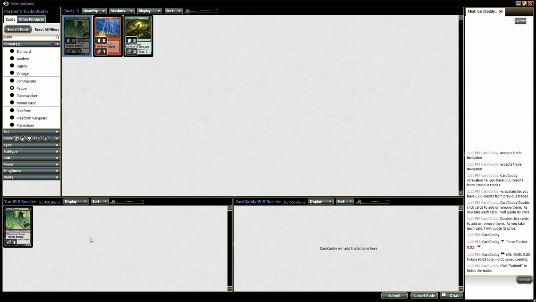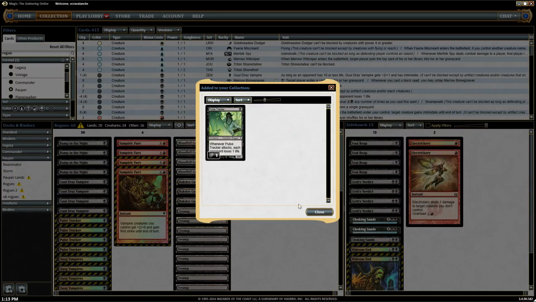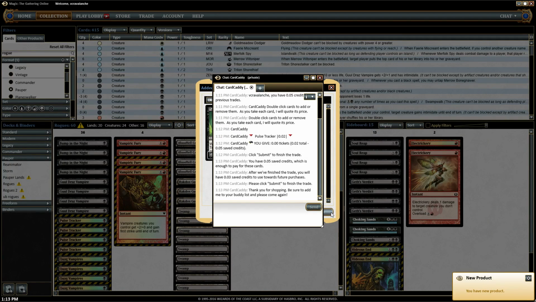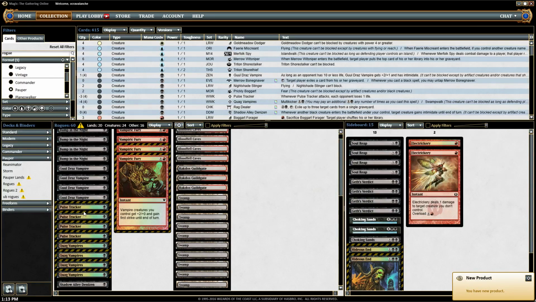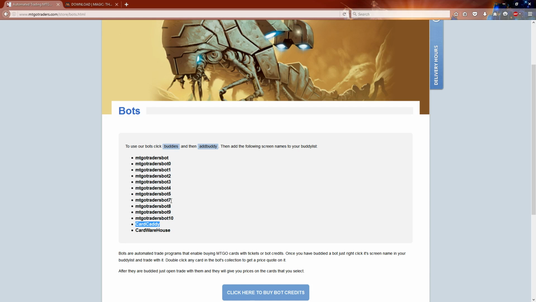So we can add Pulse Tracker here, and it will say it will cost me 0.2 of a ticket, and I actually have 0.05 saved credits, so it's actually not going to cost me anything for this card because I have some credits left over. Just confirm the trade, the bot will confirm the trade, and you get a Pulse Tracker. So that gives us 1 Pulse Tracker towards getting the 4 that we need for the deck. Now, let me just go over here. We'll go over to the MTGO Traders.